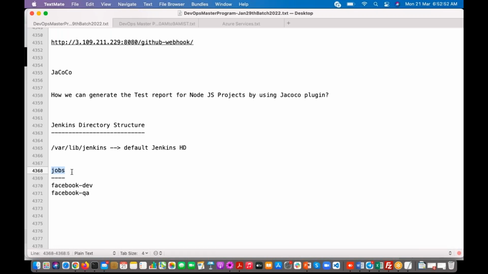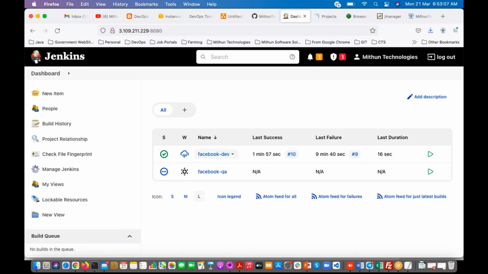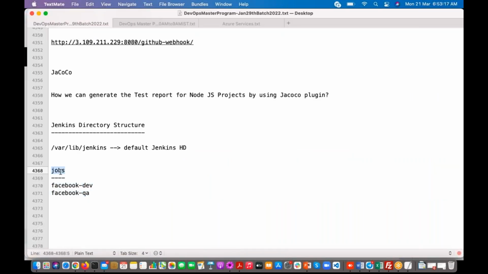The jobs directory contains the jobs which we created in Jenkins. Those jobs' information is going to be available. So if you create 10 jobs here, what will happen? 10 directories you are going to see in this jobs directory.